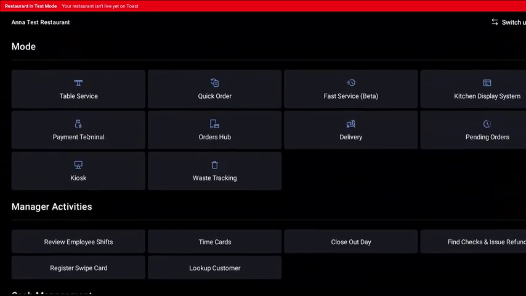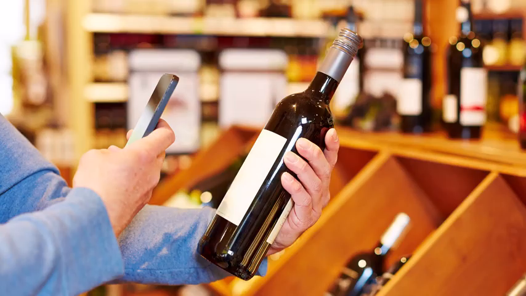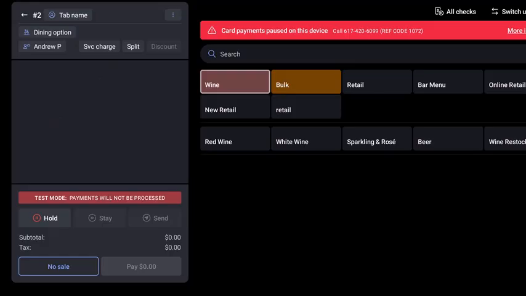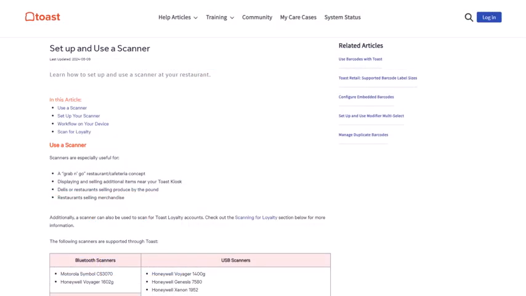Next, let's scan an item to ensure that the barcode scanner is properly connected to the system. Scanners can either be connected through a direct connection to the printer or via a Bluetooth scanner that wirelessly connects to our terminal. Now, scan an item. If the item is successfully added to the transaction, our scanner is working as expected. If there are any issues, refer to the troubleshooting documentation on scanners for assistance.